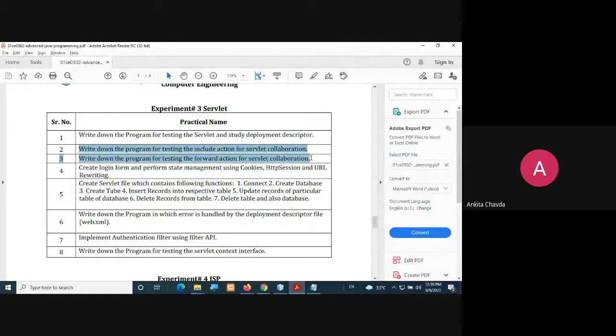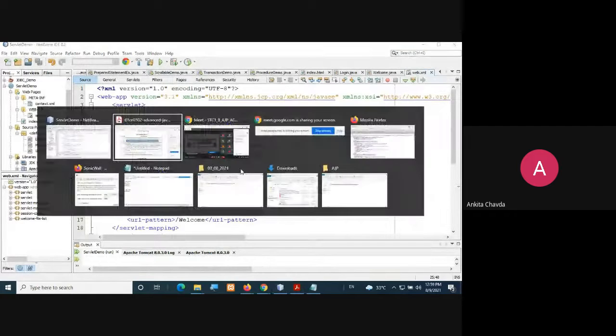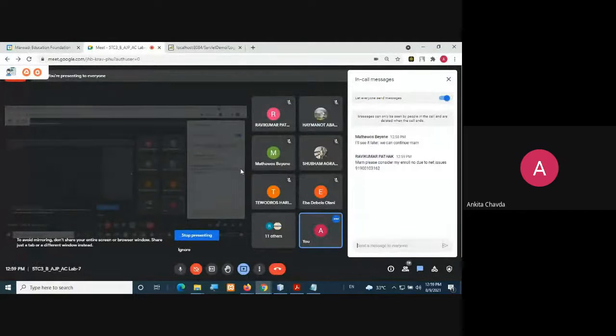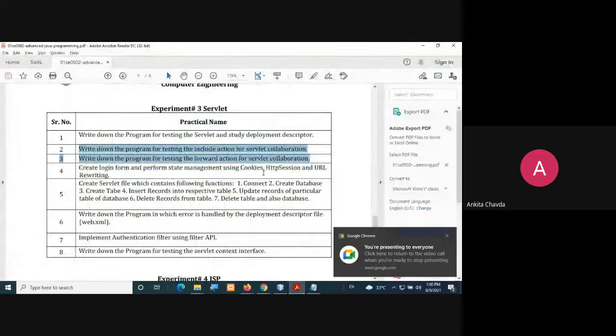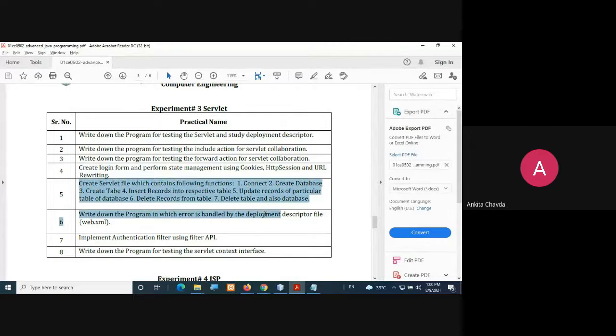Cookies and everything, is that done in your theory session or not yet? Anyone who can tell me this? Fine. Right, so that we can do in our next lab, not in this lab. Then we need to connect it with the database. That also we need to do. Authentication filter using API, that also we cannot do now.